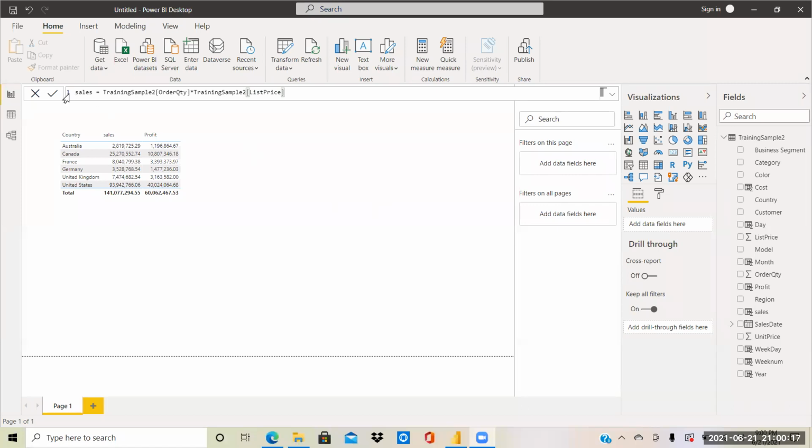Yeah, here. It comes over here also. The same formula. So you can make these columns from this report view also. So they are visible.